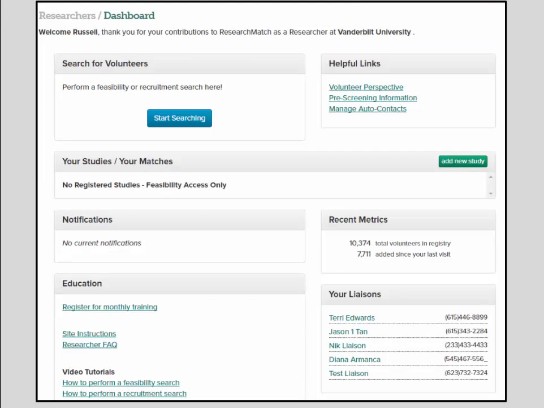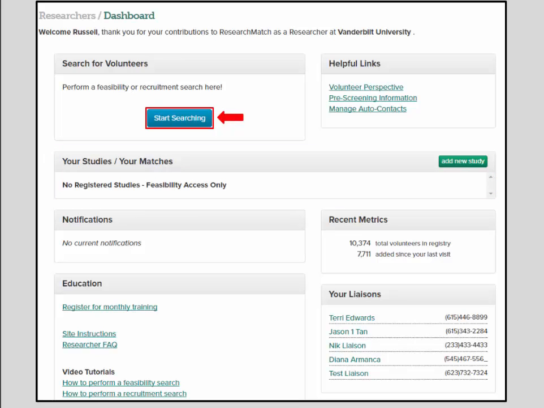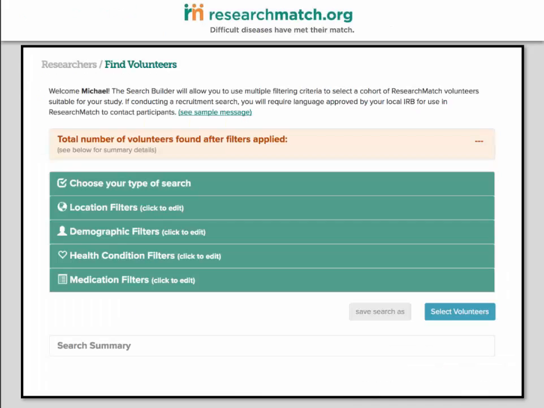We begin on the researcher dashboard. As you can see, we currently have no registered studies and are therefore limited to performing feasibility searches. Click Start Searching to begin searching for volunteers.